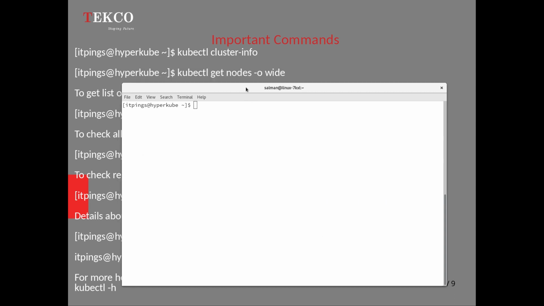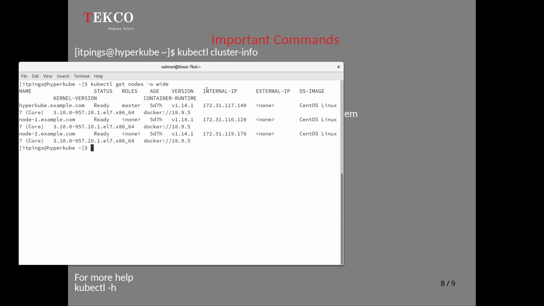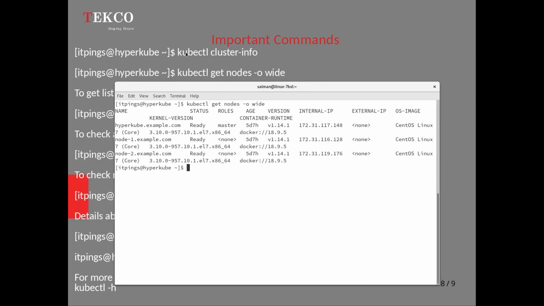Next command is kubectl get nodes -o wide. This is going to tell you what kinds of nodes are running and where these nodes are running. Like here we have node number 1 and node number 2, they're working fine. The image is CentOS Linux, and it will give you the internal IP addresses and something like that.